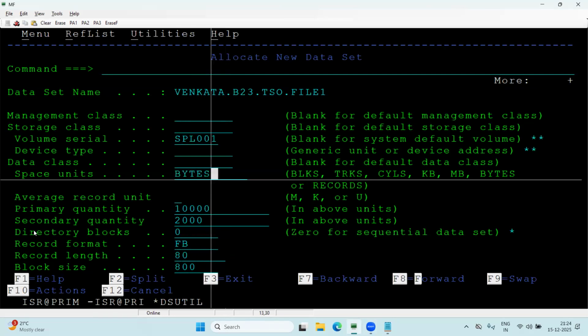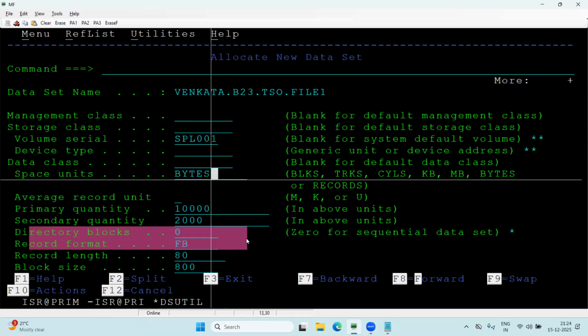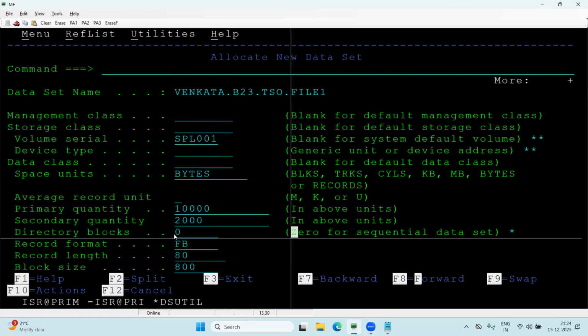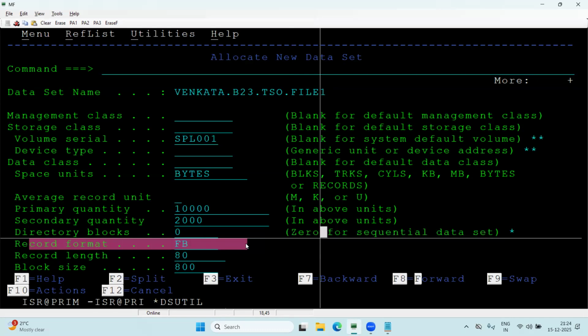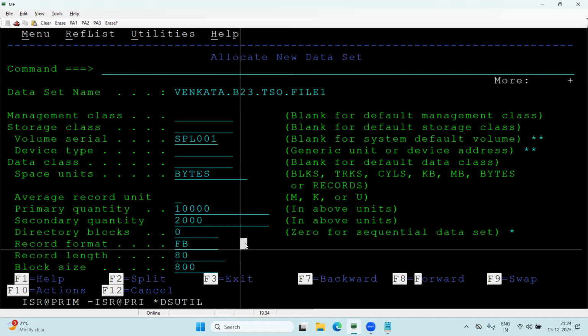The directory block indicates, you can see the answer. You have to specify 0 when you want to create a sequential file. Because the same screen we use to create a PDS, a partitioned data set, and we are using it for a PS file. So 0 for a sequential data set, then record format, fixed block. So we will discuss that.